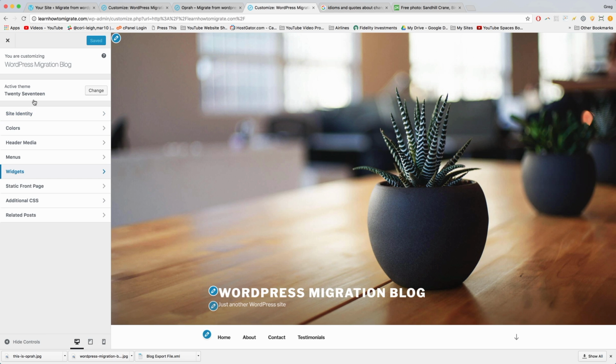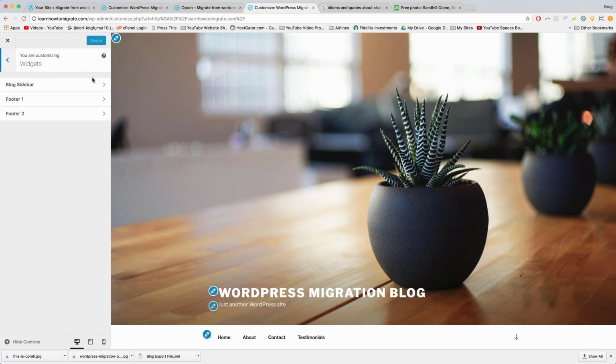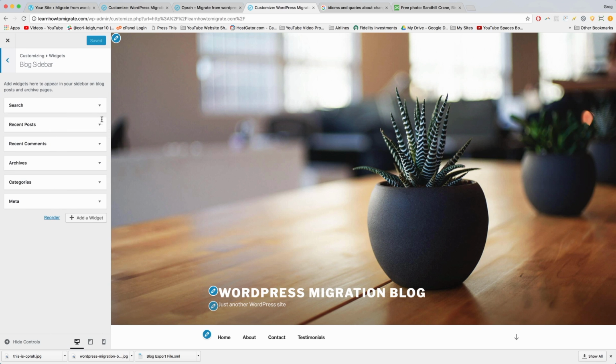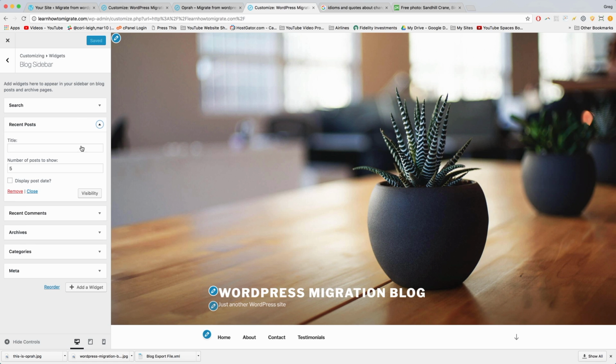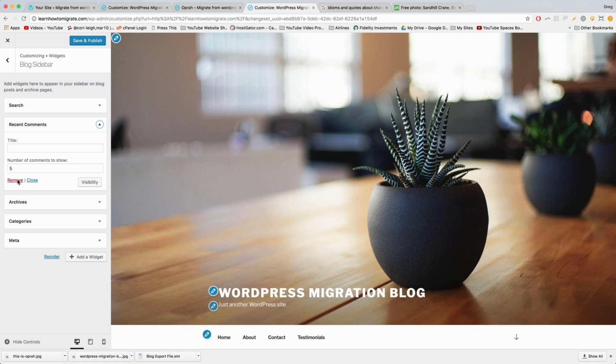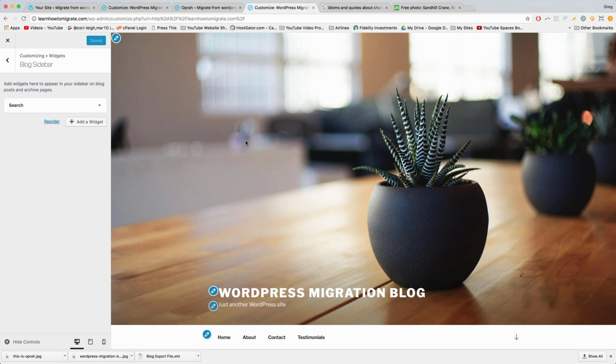Alright, so this section looks really familiar, like WordPress.com. We can just click Widgets. Now Blog Sidebar, and we're just going to open and remove all these little widgets that were in the sidebar by default. We don't want a default looking blog, we want an amazing, unique looking blog. So we'll just keep the search bar and save and publish.